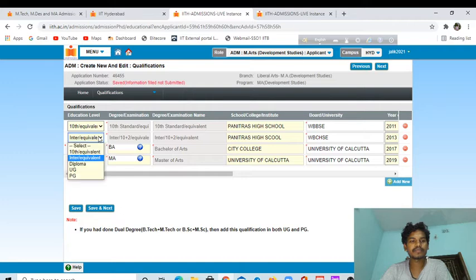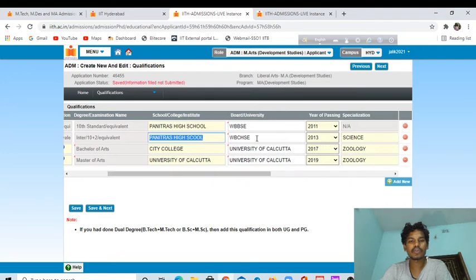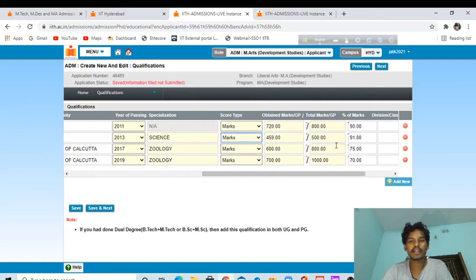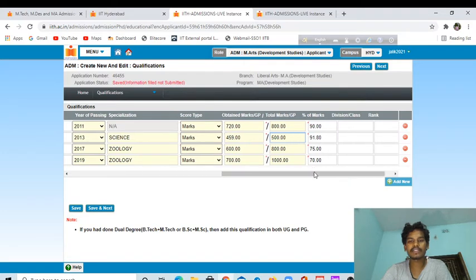And look, then you have to put your intermediate or class 12 standard, okay. So you can put the name of your school or institution. And the board: our board was West Bengal Council of Higher Secondary Education, and you have to put the year of passing. My 12th was science, so I have put that. And then you have to choose marks or grade points, and put according to your marks and total marks. Okay, and after that you will get this percentage.